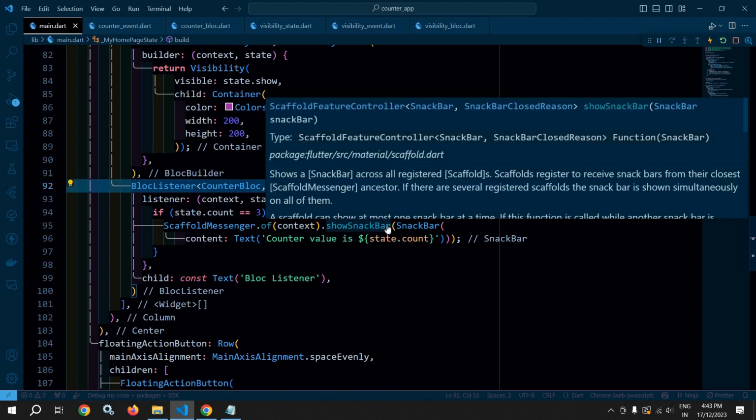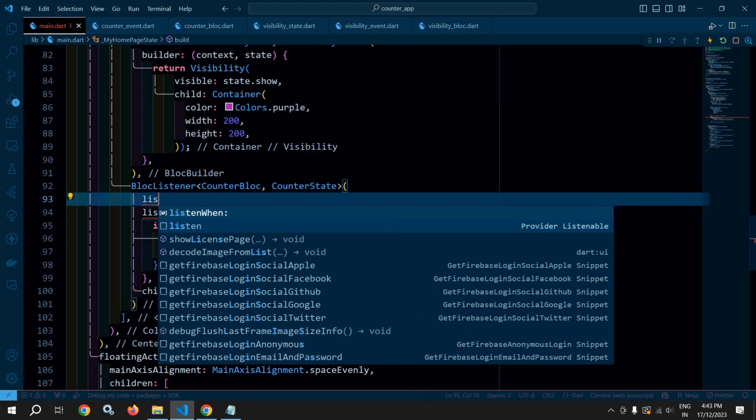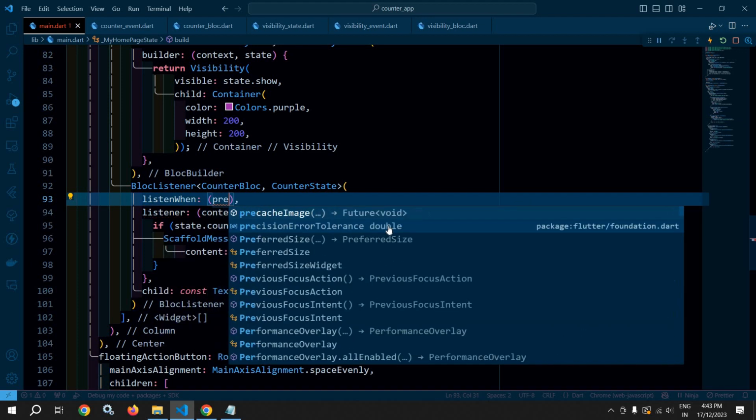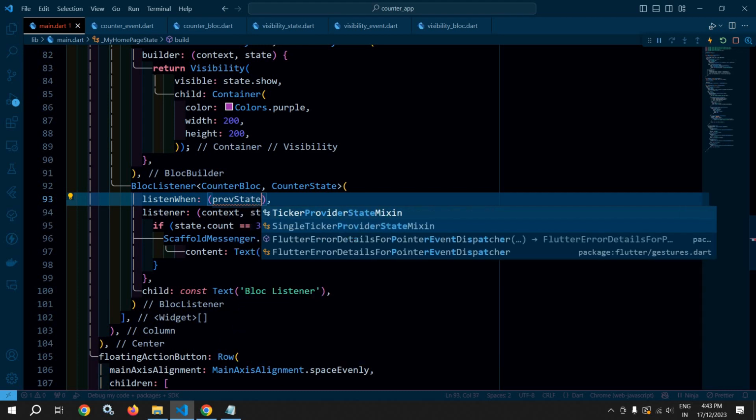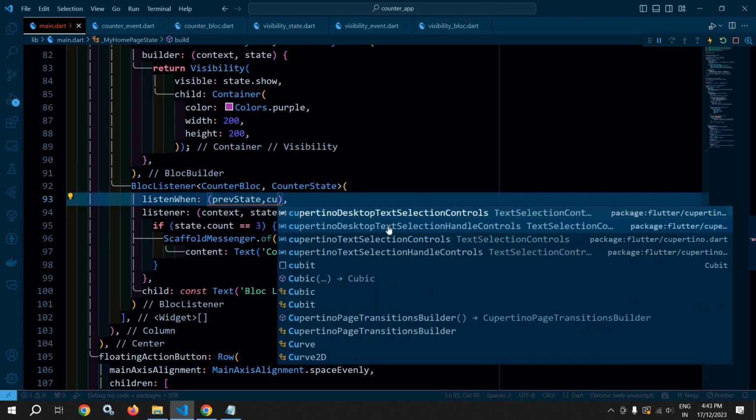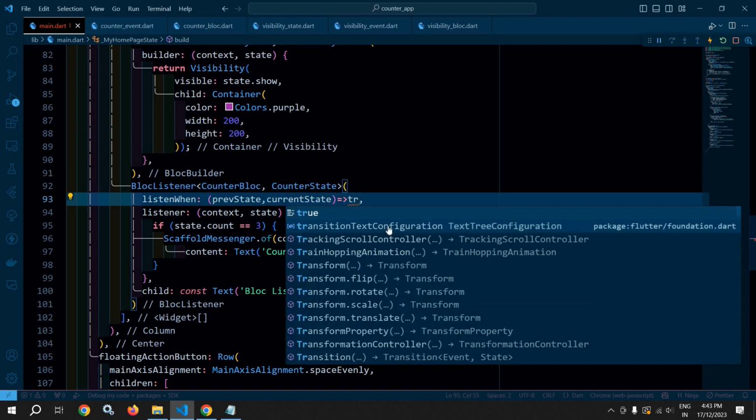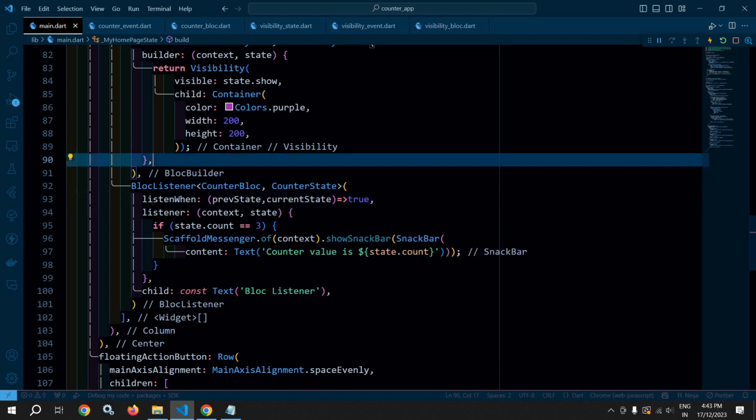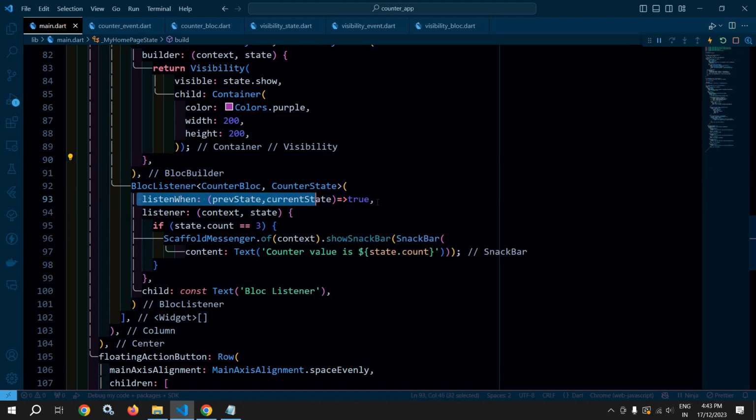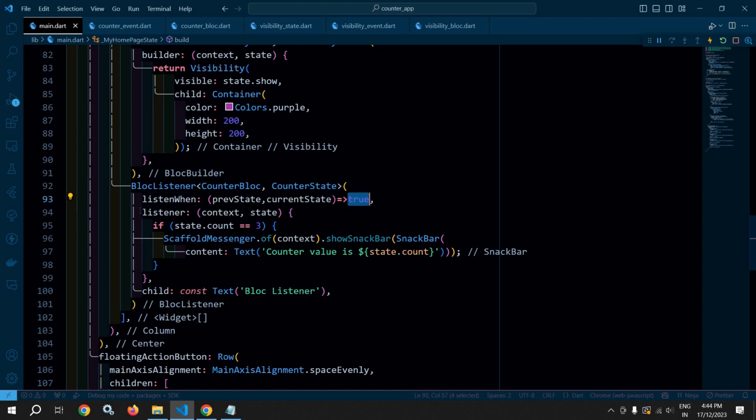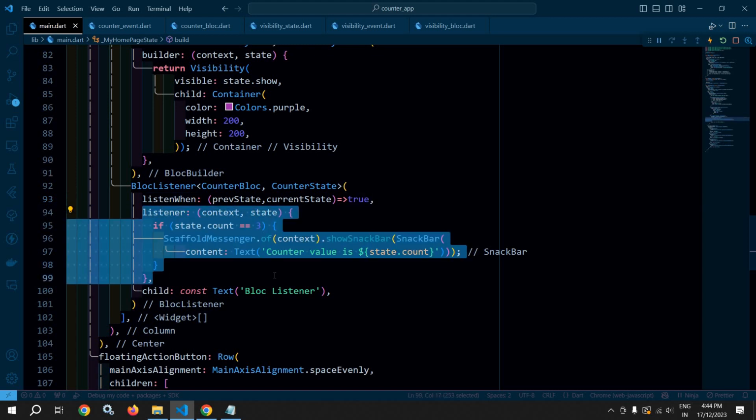And this BlocListener takes one more argument which is listenWhen. It actually takes the previous state and the current state. And by default it returns true. So if this listenWhen returns true, then only this listener will be called. If this listenWhen returns false, then this listener will never be called.